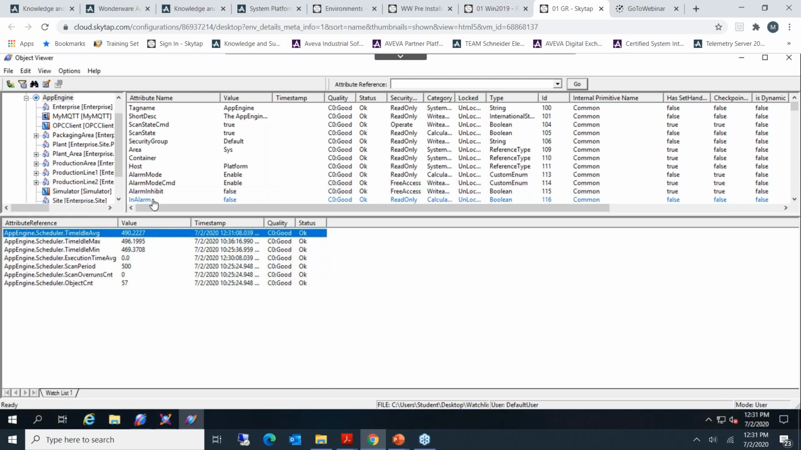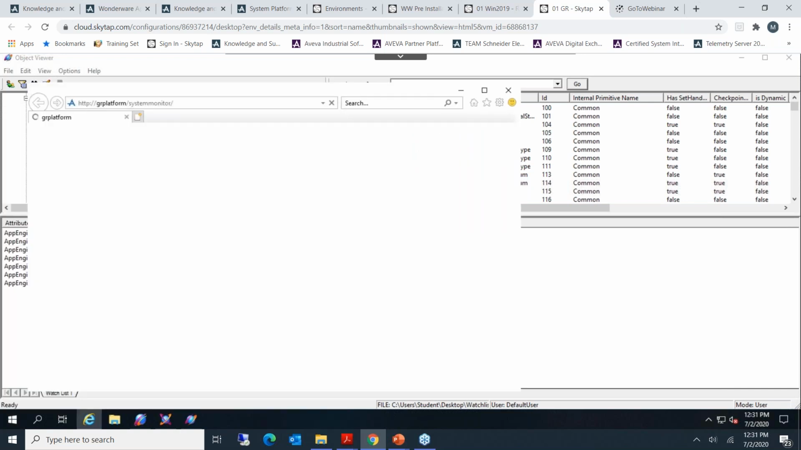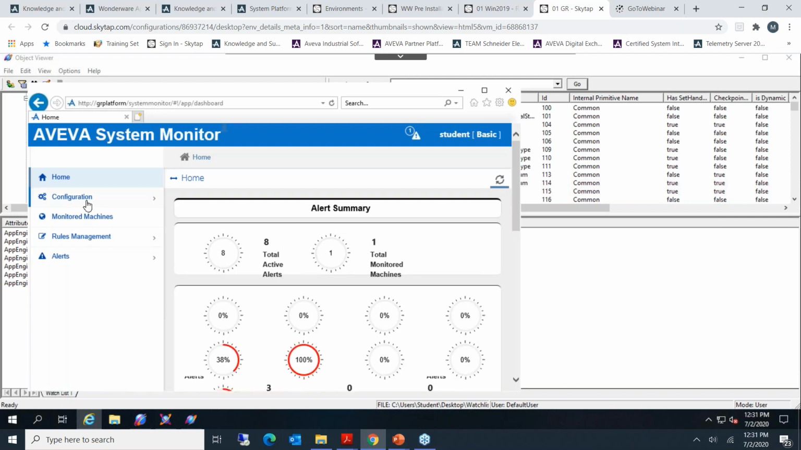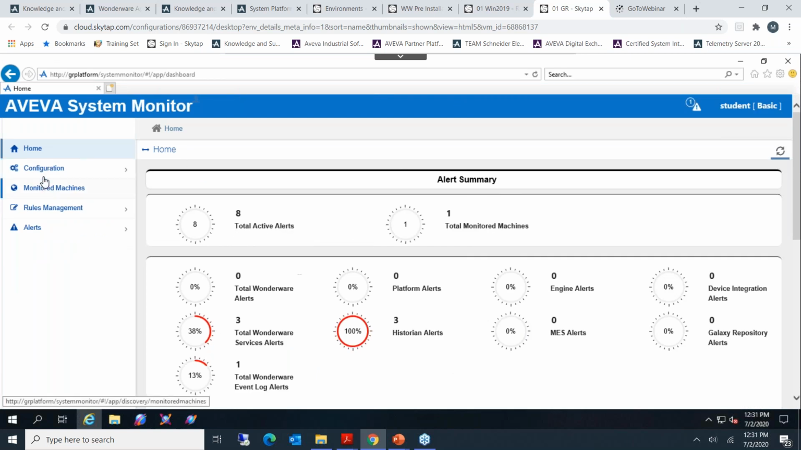And last but not least, I want to show you a very good tool to check the healthiness of your system. It's already built in with your System Platform. You go for AVEVA System Monitor, or in 2017 it's named Sentinel System Monitor. So let's go for system. It's a web-based application. You can go and put in the username, and it's a very easy and friendly user tool.